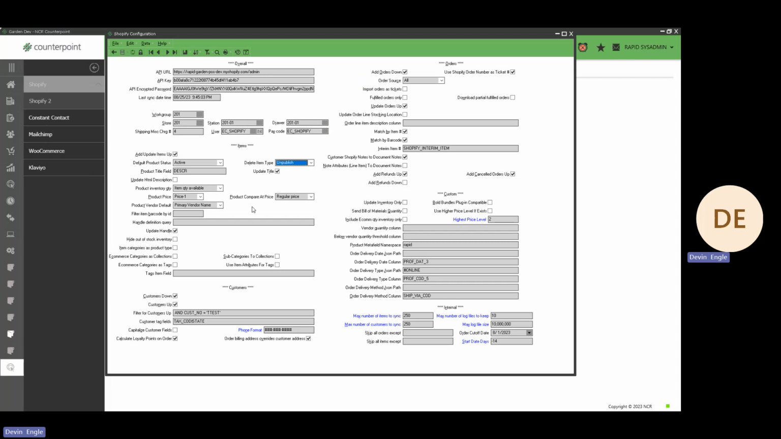However, I highly recommend that you do not change the ones in the overall section, the ones in the orders section, or the ones in the custom or the internal section. Bottom line, it's safest to change the items ones. It's pretty safe to change the customer ones. Just reach out to us before you change anything about these others and confirm that it's okay.